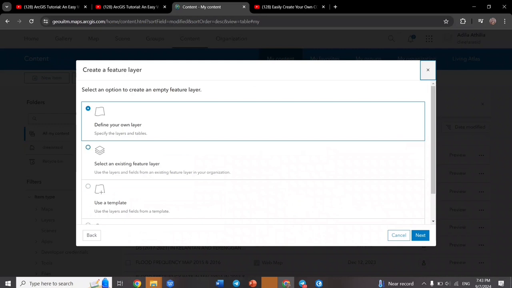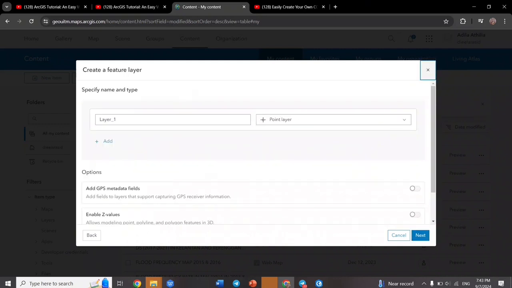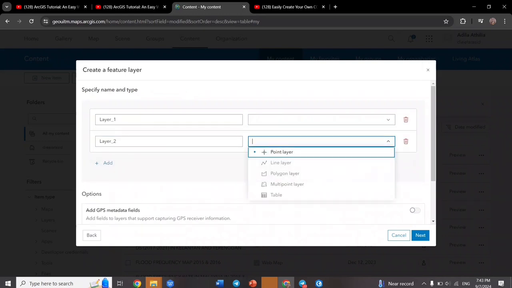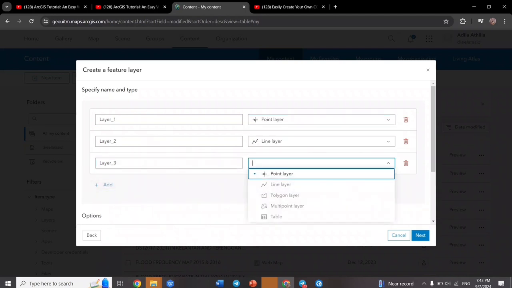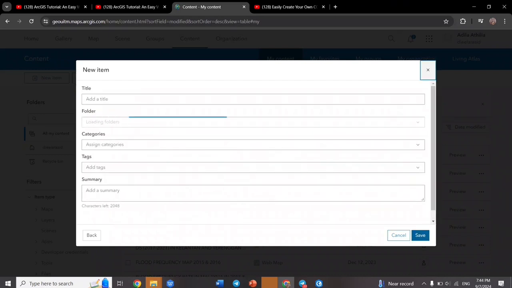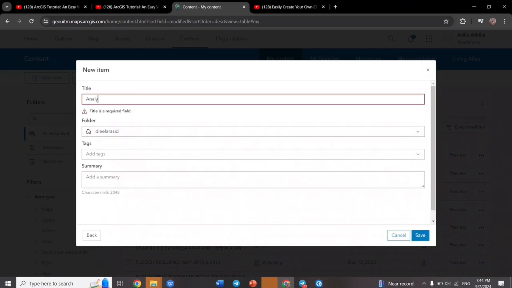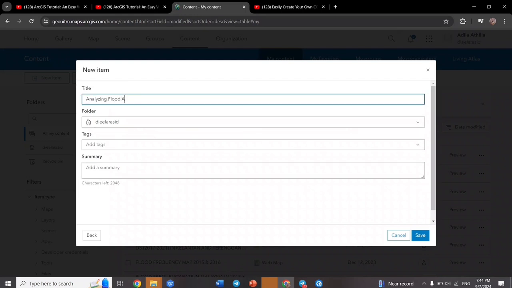Then click on Define Your Own Layer and click Next. For this step, for Layer 1, choose Point Layer. For Layer 2, choose Line Layer. And for Layer 3, choose Polygon Layer. And then click Next. For this step, save the title as your project name. After that, click Save.